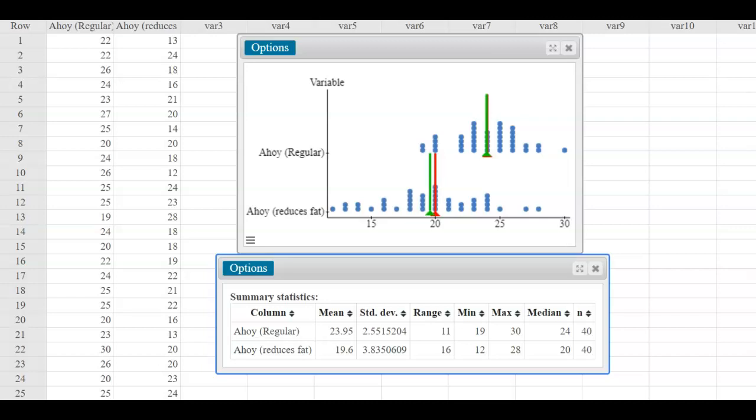A dot plot is one of the graphs that helps us to compare different data sets. As we can see from these two dot plots, Ahoy regular ranges from 19 chocolate chips per cookie to 30. We can point at the minimum value in a dot plot and the maximum value, or we can look at summary statistics: minimum value, maximum value. Ahoy reduced fat type ranges from 12 to 28 chocolate chips per cookie.